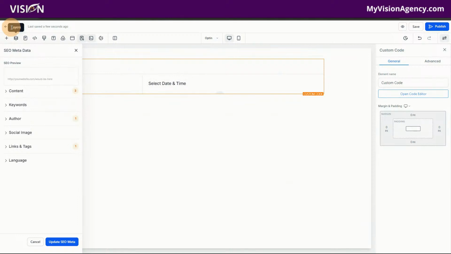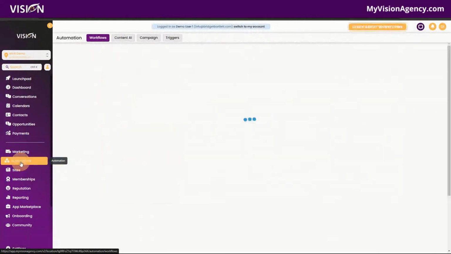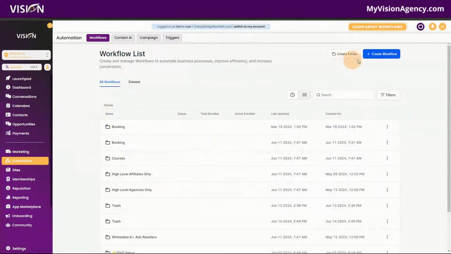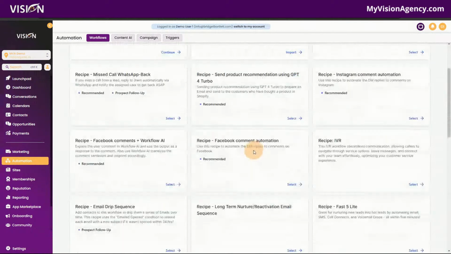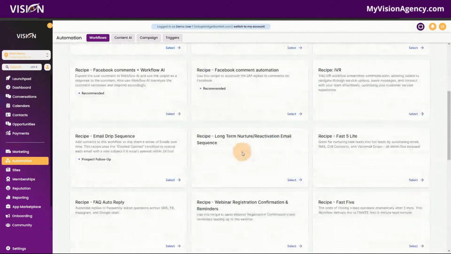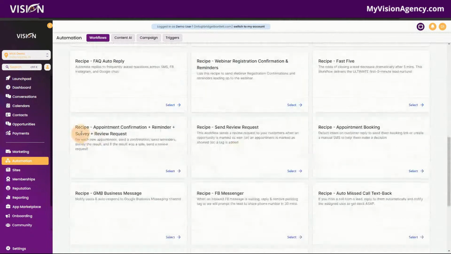Okay. So the next thing I want to show you is the automations that I was talking about. Okay. So let's go into the automation tab and we want to build out an automation for our calendar. So I'm just going to choose select a recipe because high level makes this super easy. So if you look down here, of course, you could pre-build one or custom build one if you want to. But if you look down here, you'll see automation confirmation, reminder, plus survey and review request.